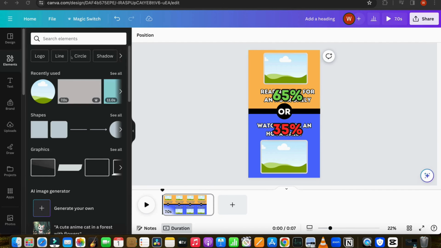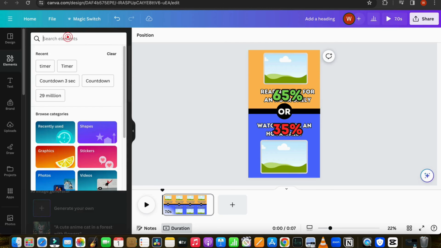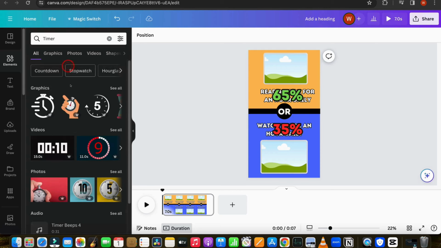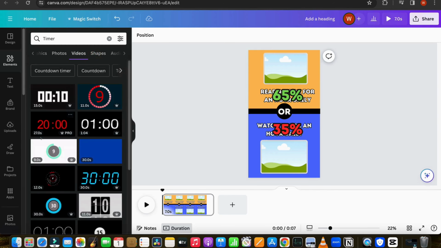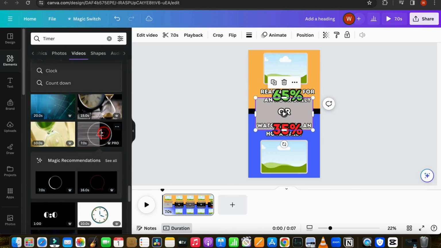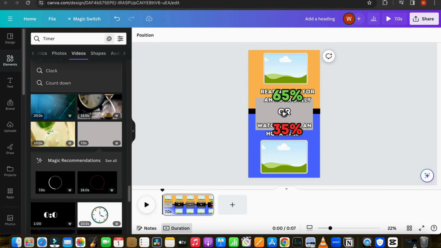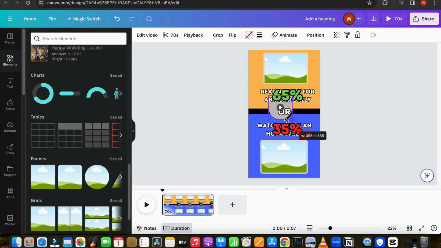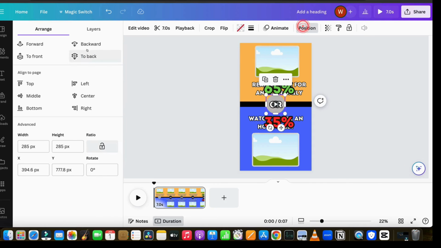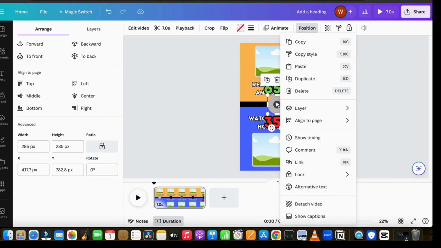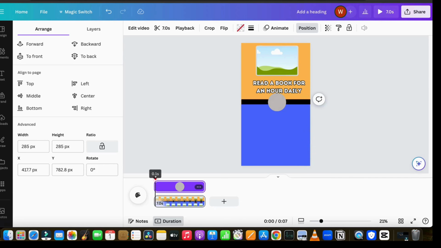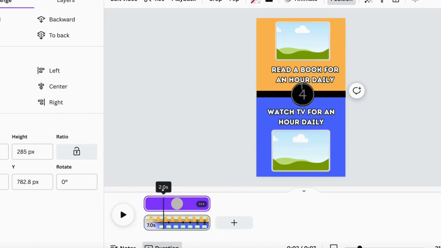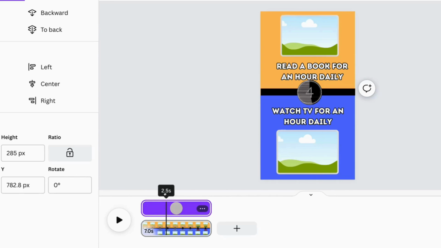Now, to make the video more engaging, let's add a timer. Go to Elements and search for the timer. Go to the video and choose one. I will choose this one, which is about 7 seconds. After that, select the circle frame and place this video into the frame. Position the timer in the middle of the page. Then click on Show Timing and start the timer after 2.5 seconds and end it before 1.5 seconds, which means end it before the percentage is shown.